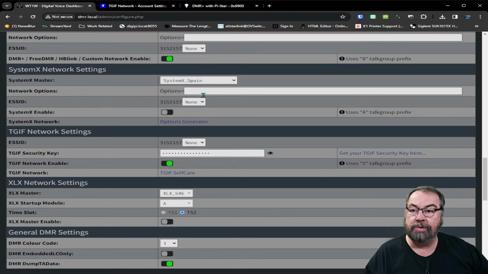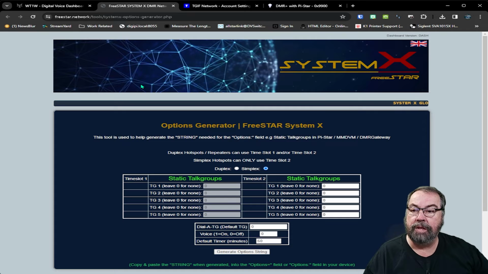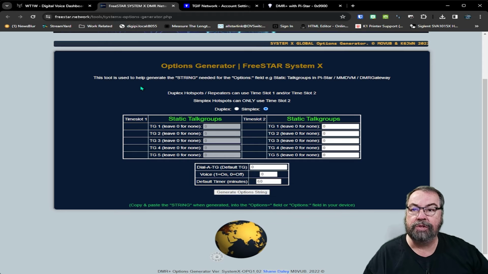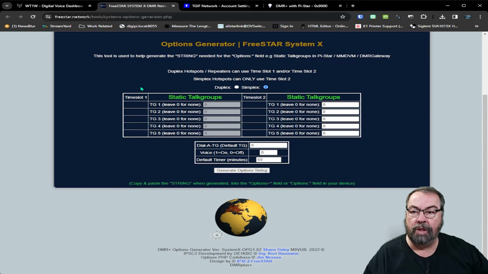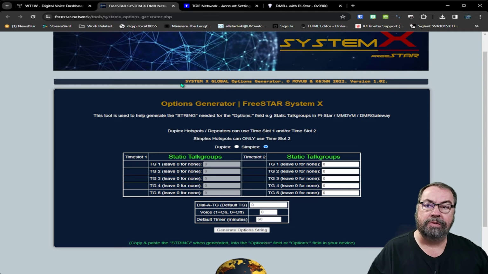So options on System X, I don't know because I've never set it up. Here's a button that says Options Generator, and that takes us to a web page which will load eventually. And here's all the information for setting up options on the System X Freestar network. A lot of this stuff is the same kind of deal that you'll see on Brandmeister or TGIF.